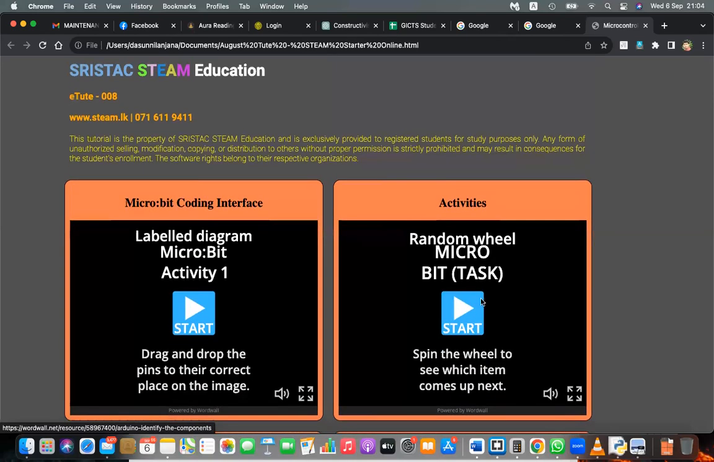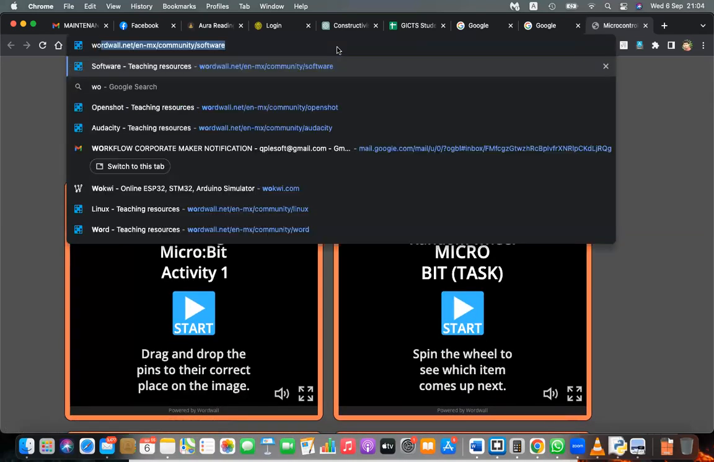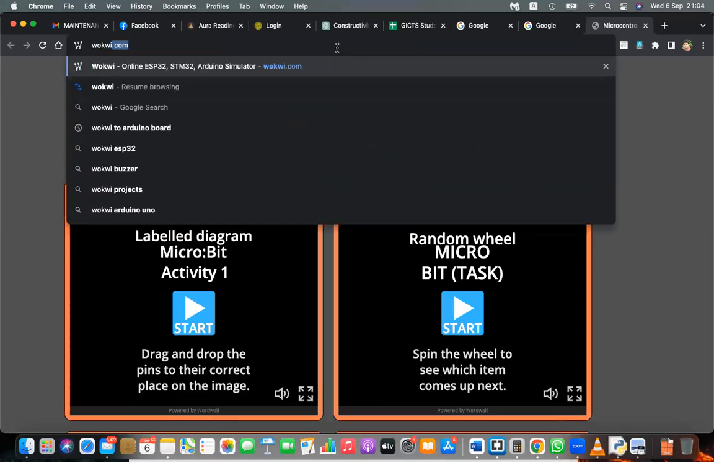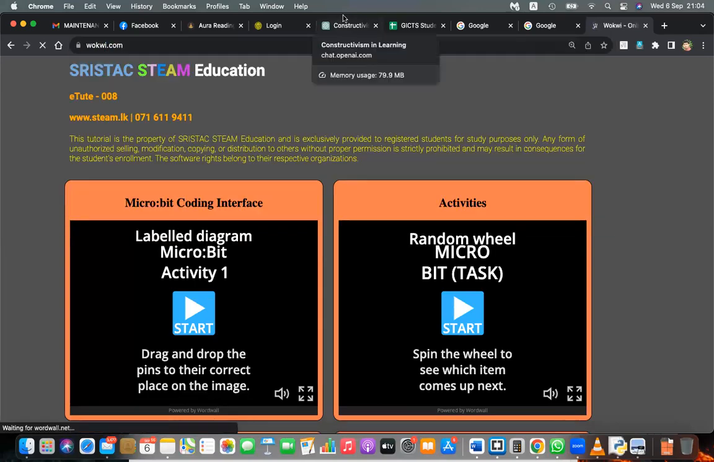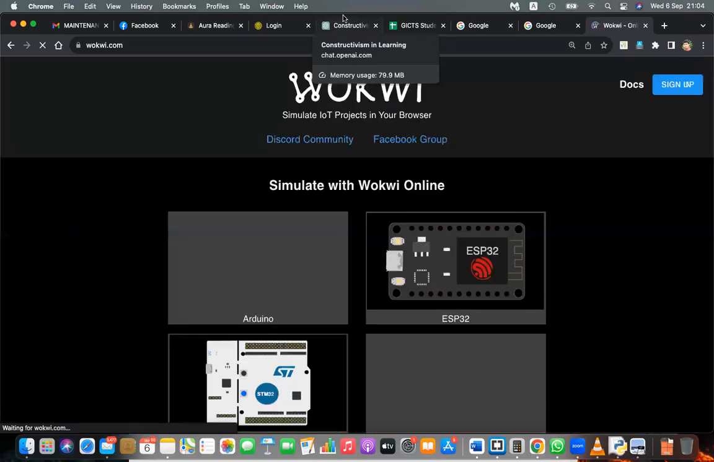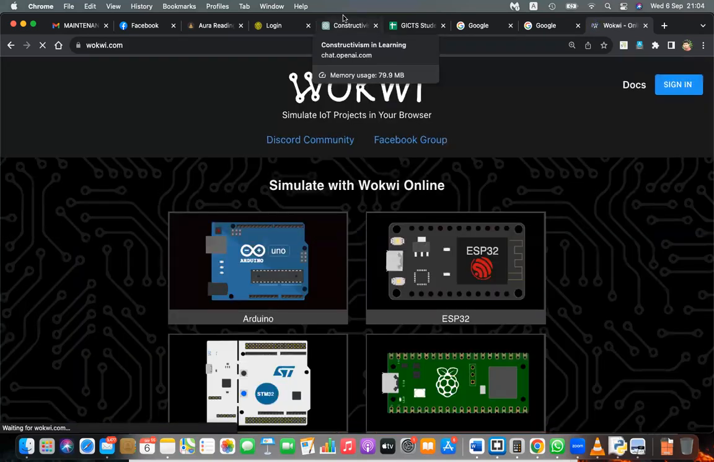Okay, let's move to the Arduino now. You can use Wokwi, start at wokwi.com, and start an Arduino project. These things we are going to do physically. If you have an Arduino board, that is better. If you don't have an Arduino board, you can order from us, or you can order from another vendor. Anything is possible, right? You can either order from us or from Daraz or some other place.